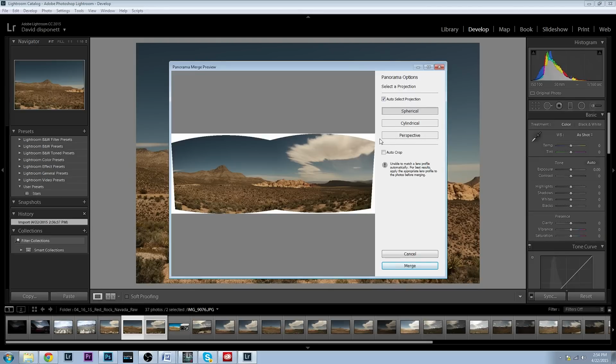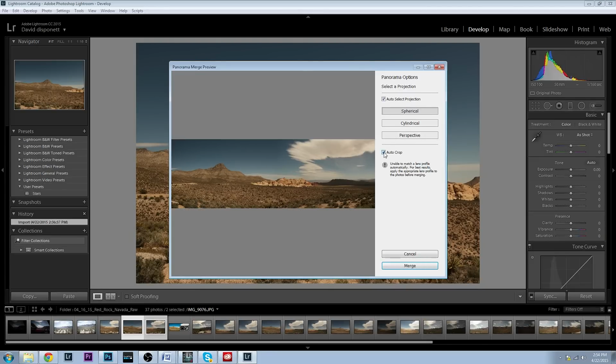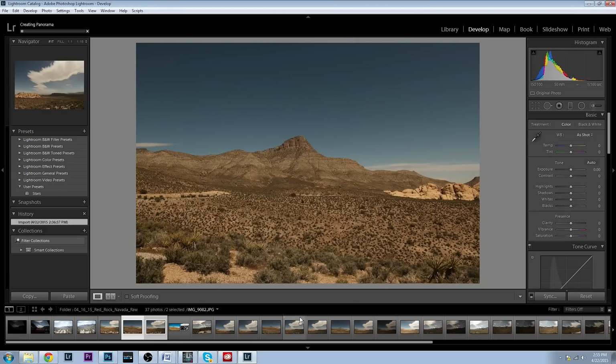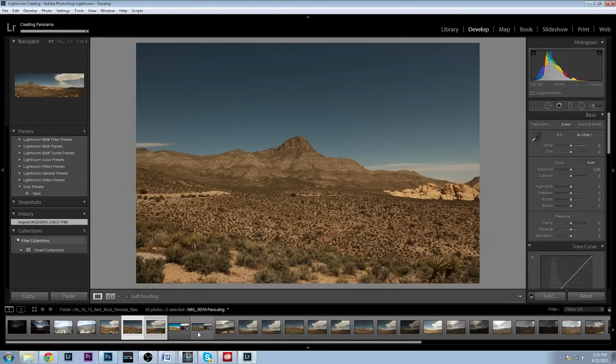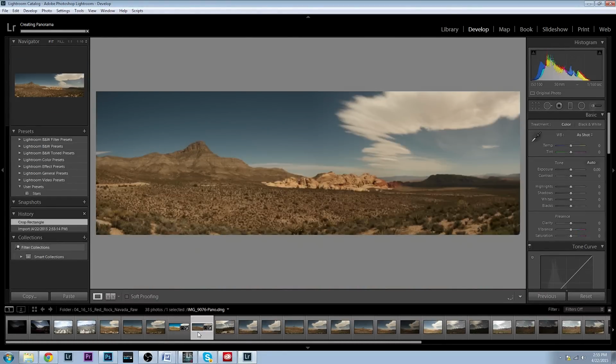You have a couple options here. You can do the auto crop feature here, which is nice. So if you don't want to take the time and do the crop yourself, there's, as you can see, an auto crop option. And then I'm just going to click merge. And as you notice, it's going to take a second for it to merge, not too long. My computer is fairly fast. And this is the one I did earlier, so it should pop up right next to the original one. So here is the one that I just did.